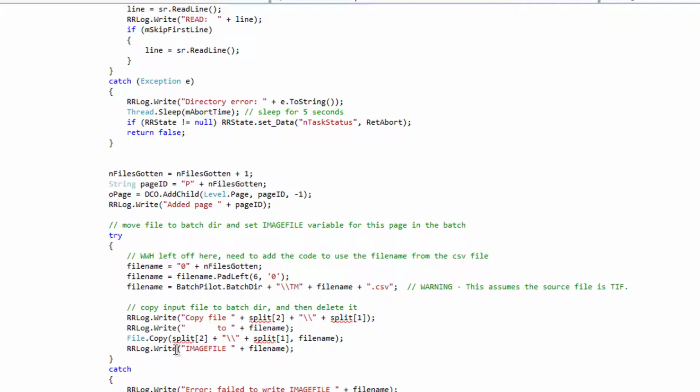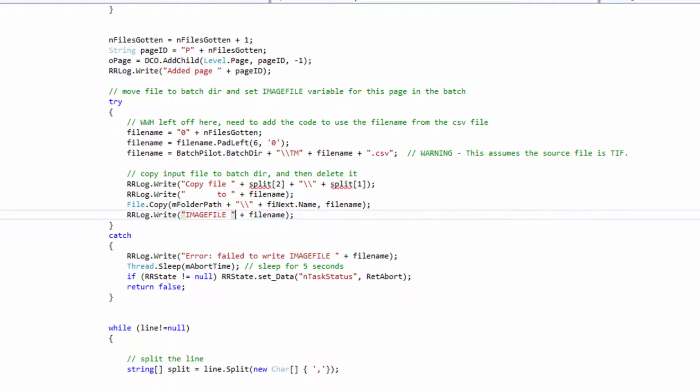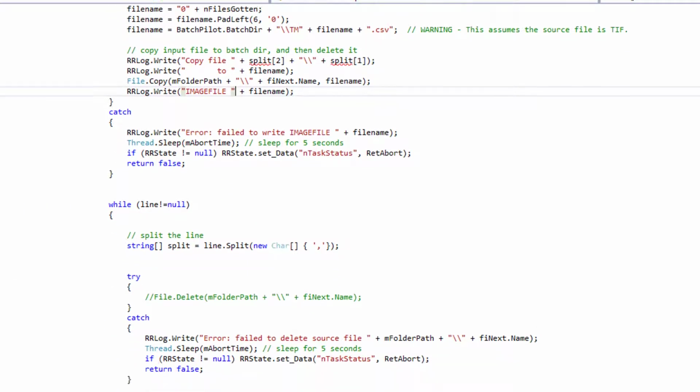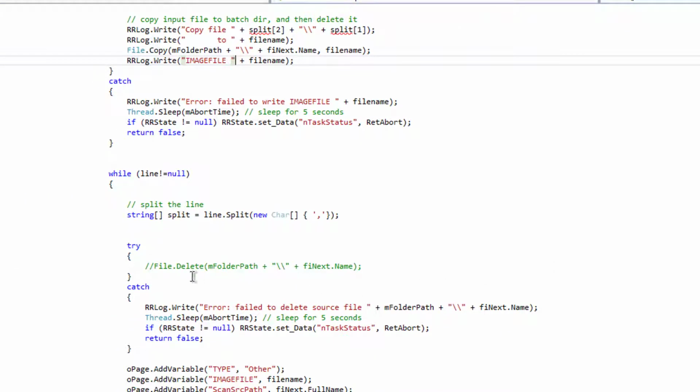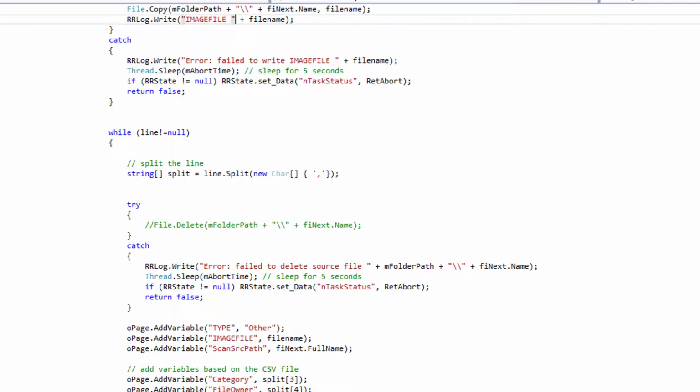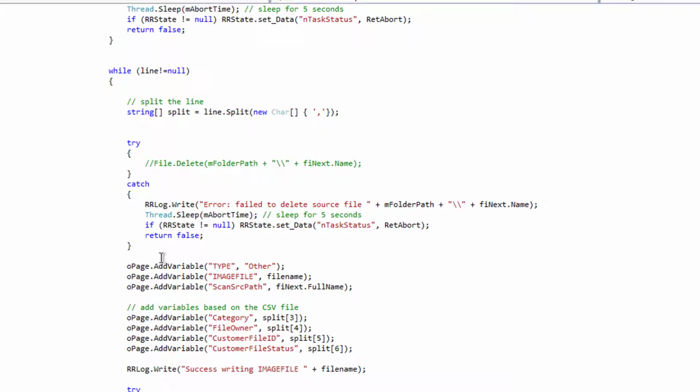Hopefully I can do it while it's still open. I don't need any of that split stuff. To the file name, and the image name is going to be file name. So that's how we're going to do that. Next thing, we're going to split that line. We're not going to do any deleting because that's just kind of commented out for you to use if you needed it. And then we're going to add these page variables.